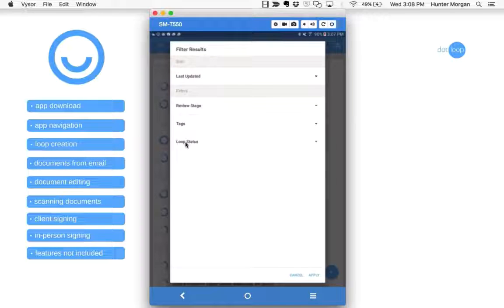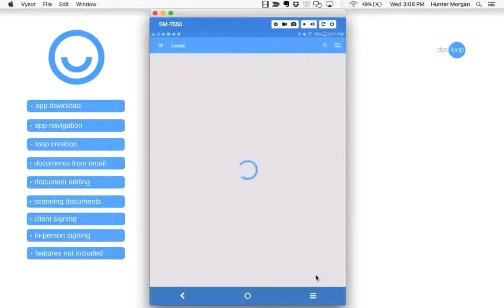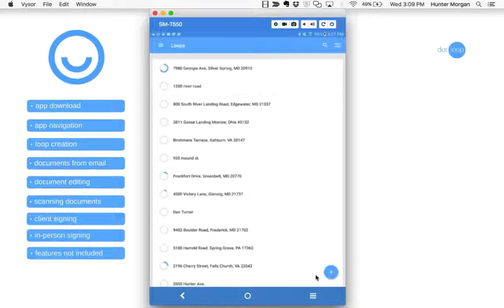If you're underneath an office that's using Dotloop's Teams product or Business Plus product, meaning your office uses this at an office level, then you may also see filters for the review stage of each folder that's in a loop. But again, basic training on desktop and or mobile, the loop status is typically what an agent will filter by if they choose to set filters. All right, I'm going to apply that new sorting option, which will move all the loops I've created or worked on most recently to the top.